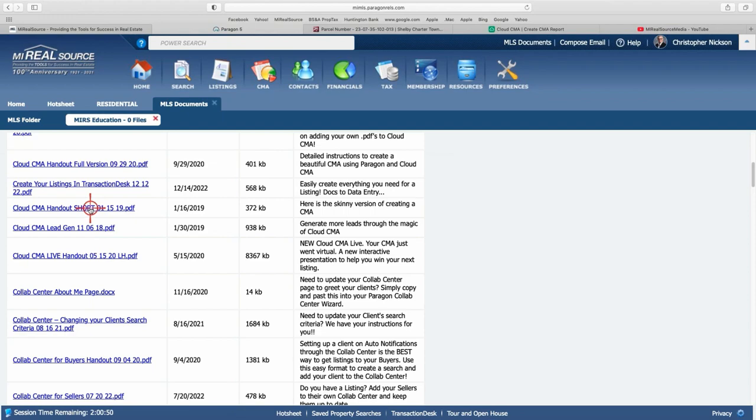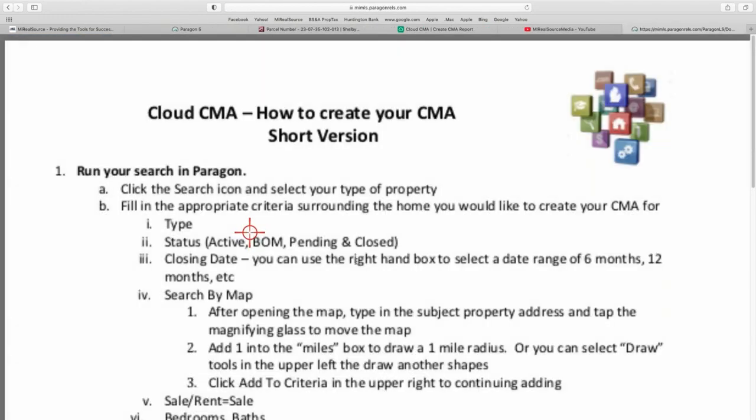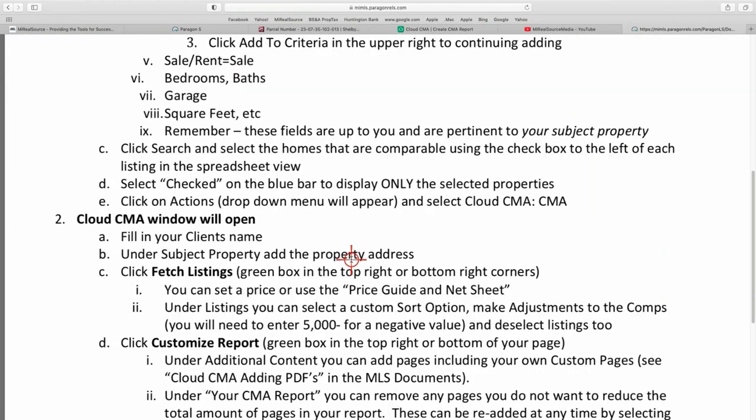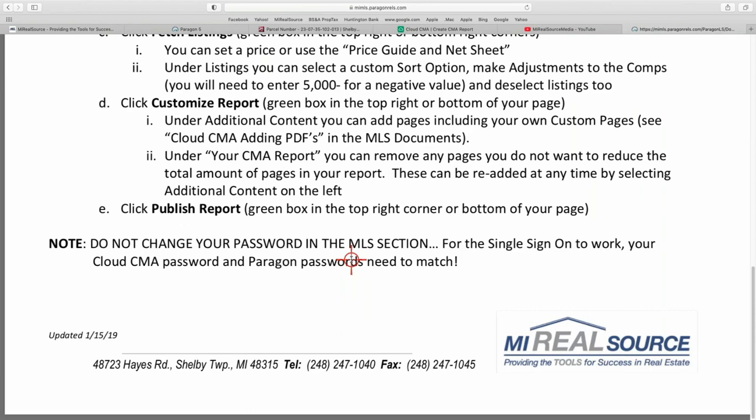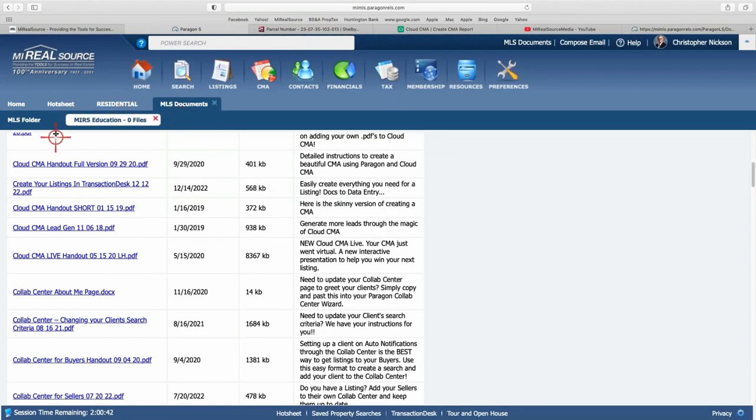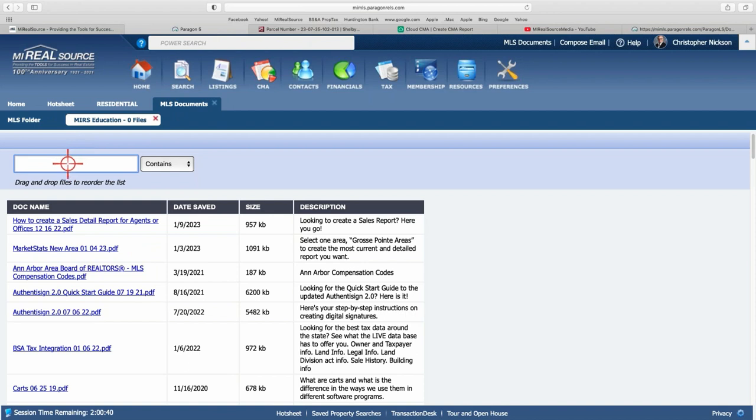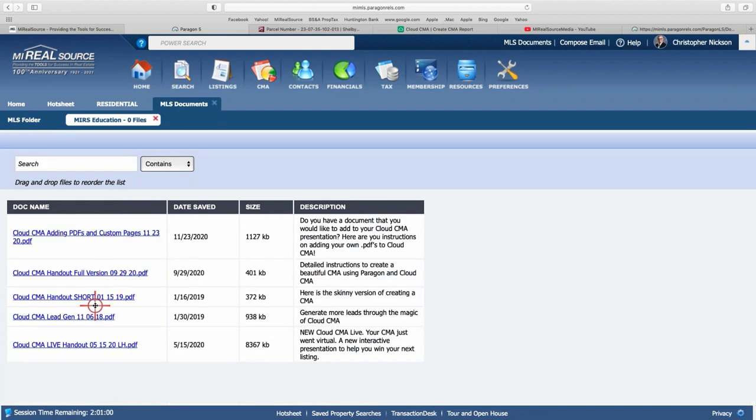Cloud CMA handout. Here's a short version right here. You just click on that. You have access to all those documents that are there. If you're looking for a document specifically, up here, just type in what you're looking to search, hit enter, and it'll bring up those documents directly. So those are the educational forms over here on our MLS documents.